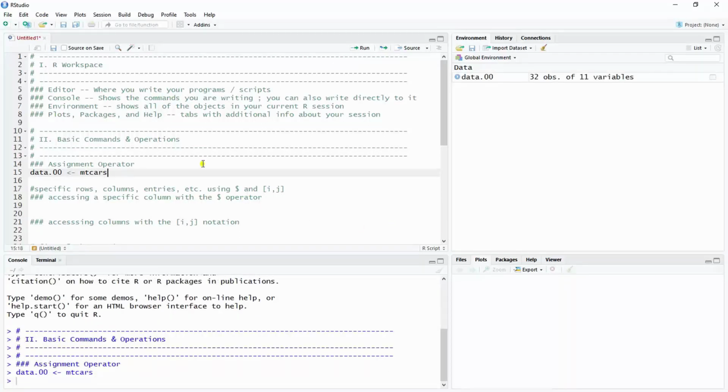Now I executed this line of code, so let's look at what happened. The first thing that happened is everything we ran showed up in the console. We have our header, which are commented out with the hashtags, and then we have the line we just executed, data.00 is mtcars. Over here in the environment window, we see that we now have something in our R session called data.00.